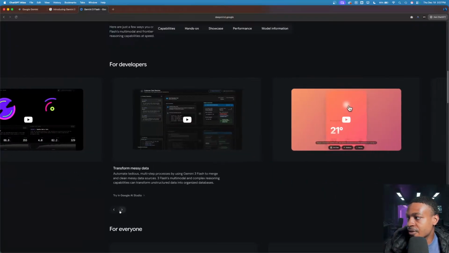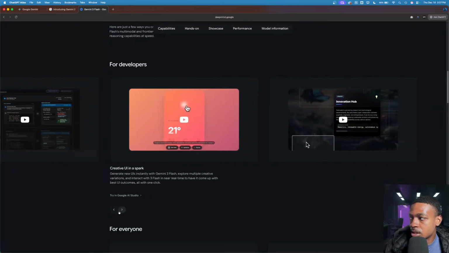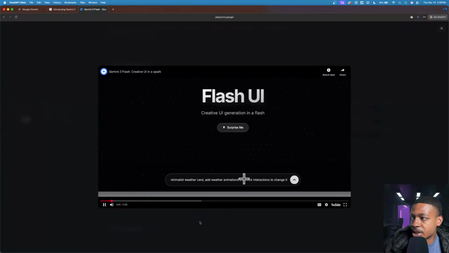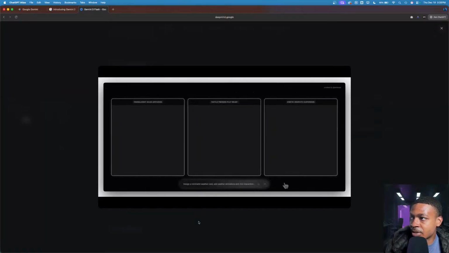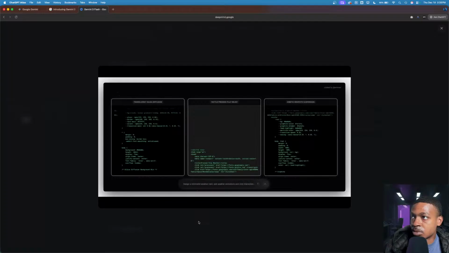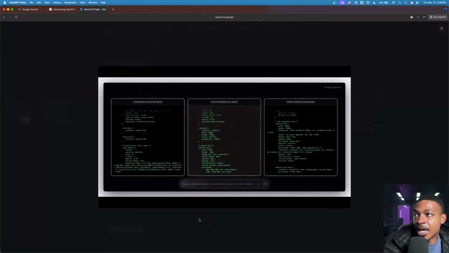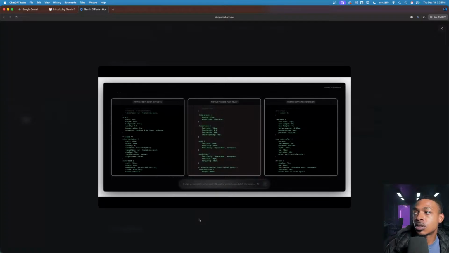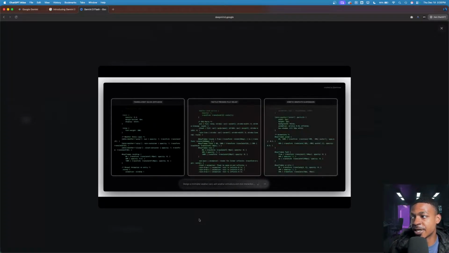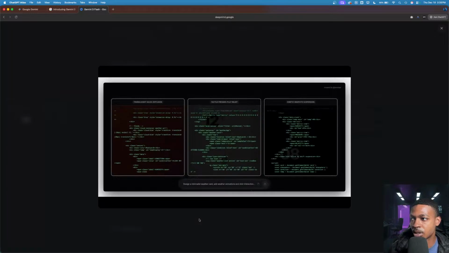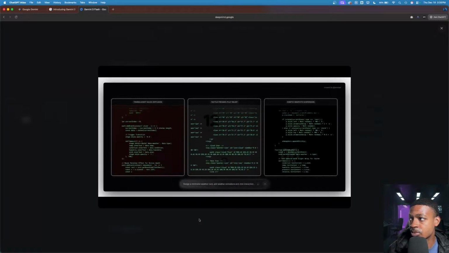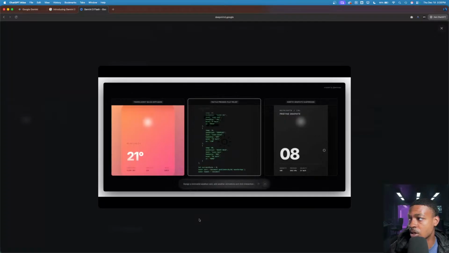So code faster, transform messy data, creative UI in a spark, generate new UIs instantly, explore multiple creative variations. See this one. So this is probably an app that they created inside of Google AI Studio. Shout out. And it's basically coding 3 different versions of a UI setup for something. Tactile, press, pulp relief, kinetic, graphite. Okay.